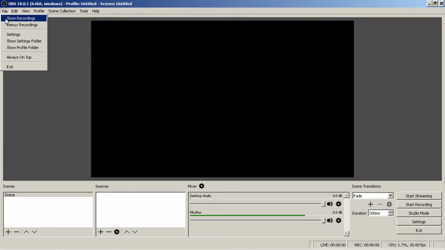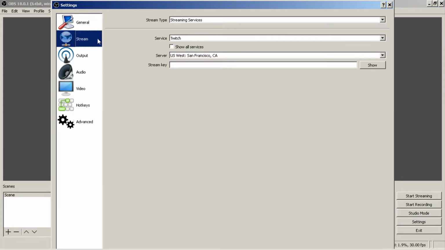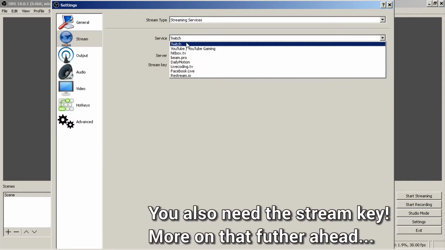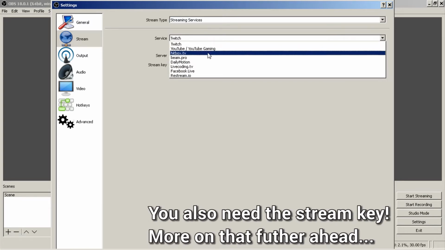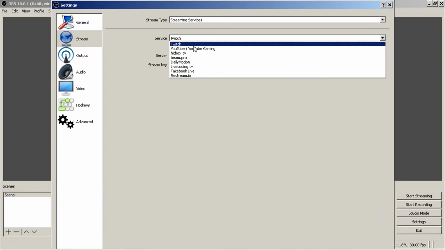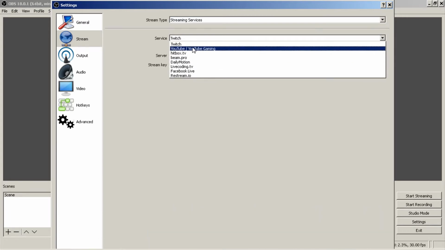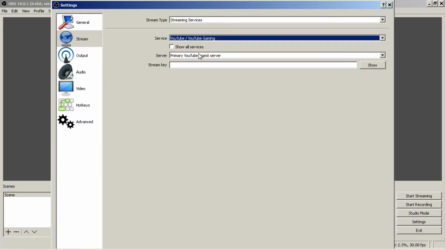Then the first thing that you need to do is go to settings, and then we need to configure the stream that we're going to be using. In this case it's YouTube, and as you can see there's Facebook Live, Restream, Twitch, Beam, Daily Motion, and several others, but what we want is YouTube.